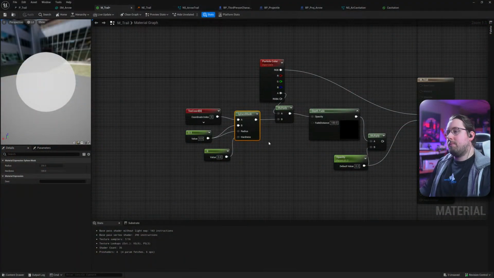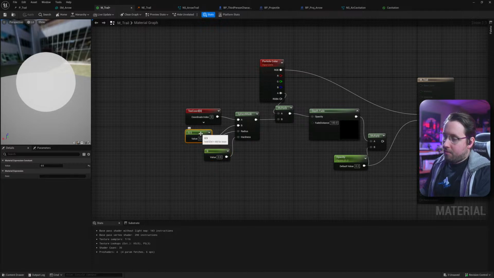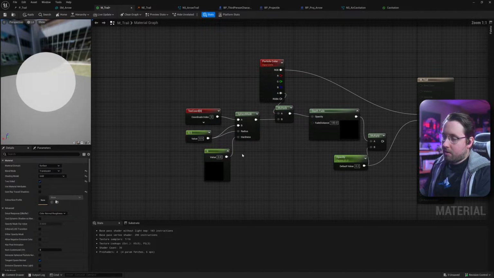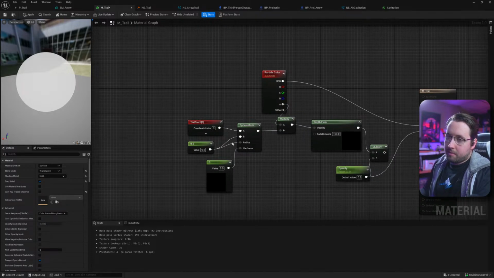So what we can do is use this sphere mask here, and we have our radius and our hardness. Hardness, we want, again, to be really feathered. So we're going to have our hardness at 0. And then with our radius, we want to be really small. This is not a very large particle effect, so we're aiming at 0.5. And this is within Unreal's units, so you'll have to play around with these a little bit, but you can get it pretty close.